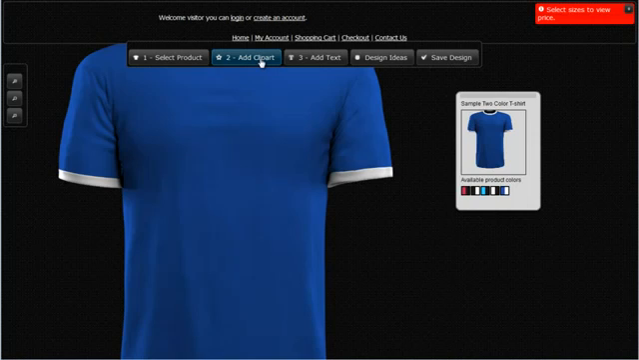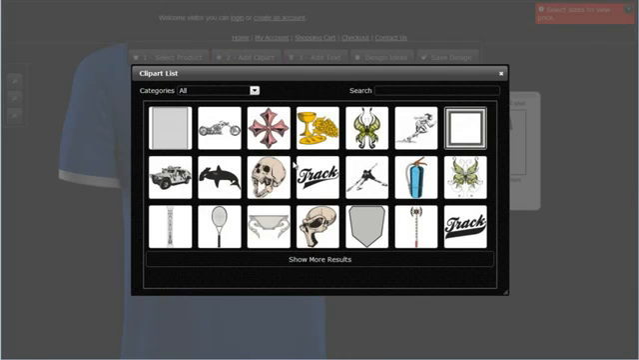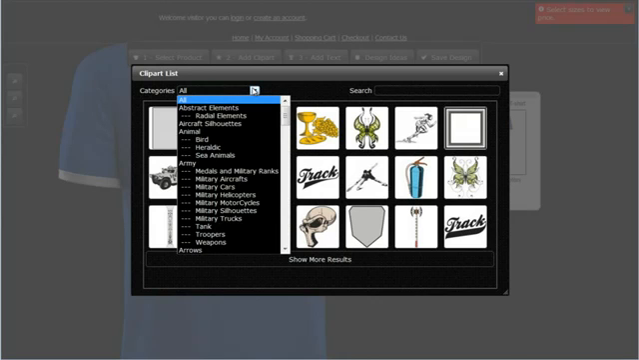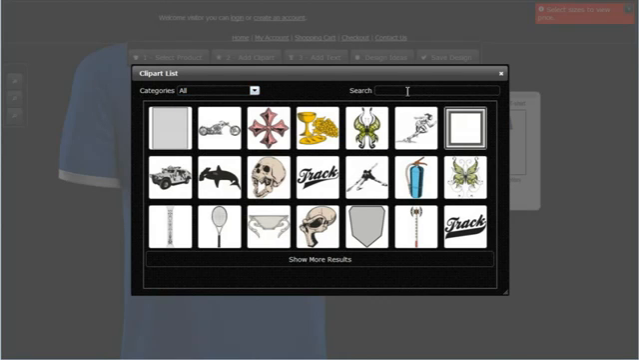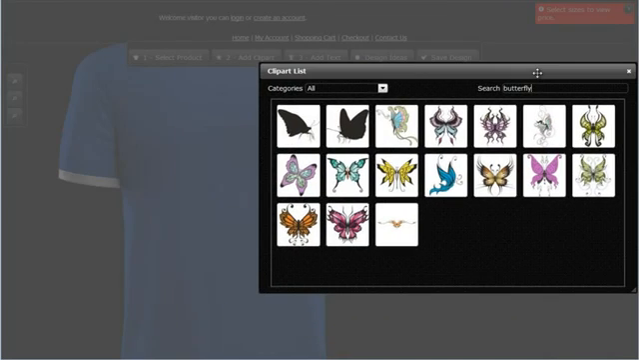If I want to add clip art, I can come here to the clip art menu, click on that, and that'll open up my clip art catalog. Now I can go ahead and browse through random graphics here. I can actually go through categories if I want to, or I can do a search. Let's do a search for, let's say, butterfly. Then I'll go ahead and hit enter, and all of a sudden I'll have all the different butterfly clip arts available in the system.